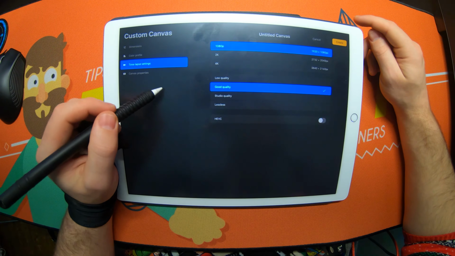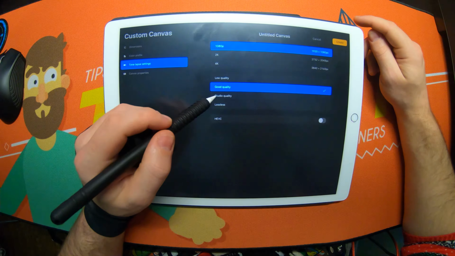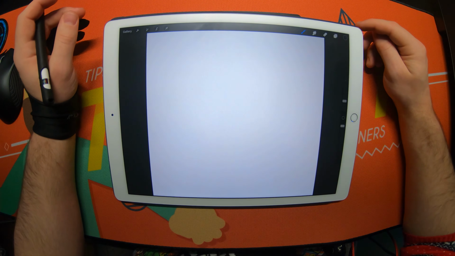You can leave the time-lapse settings as they are, but if you want to, you can increase the quality and size of these, and you can affect the canvas properties such as default background color and whether or not that's hidden. So let's create ourselves a new canvas then. You see it's going to drop you directly into that canvas.